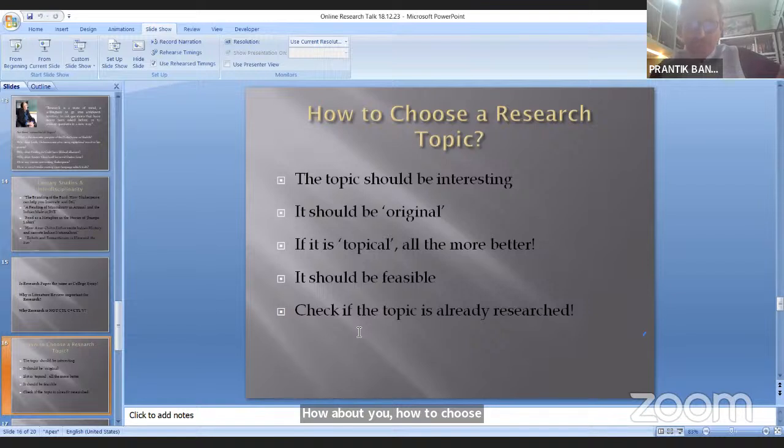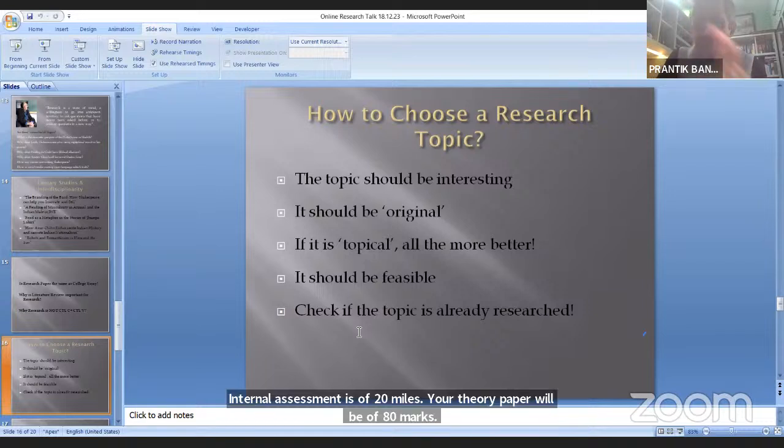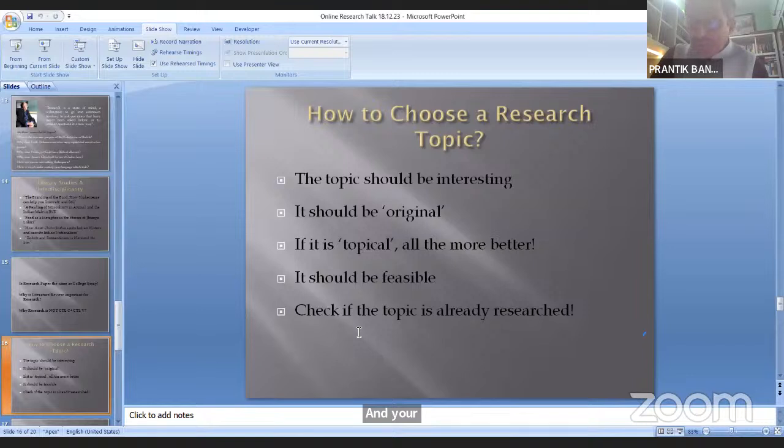By the way, in your paper 6, I don't know if your teachers have told you, if you look at the syllabus, there is a seminar presentation for your internal marks. Internal assessment is of 20 marks. Your theory paper will be of 80 marks, and all of the 20 internal marks are supposed to be on the basis of what you present in a seminar.